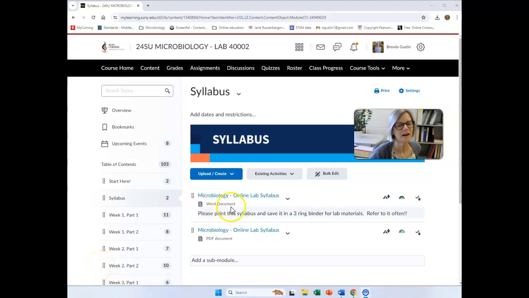And so here I am. We're still in the syllabus. There's the microbiology online lab syllabus, the Word document, and there's the syllabus in the PDF document. Remember, you'll see this repeatedly in many of these pages that I post two versions of the same document. Just choose the one that works better for you: the editable version where the formatting might change, or the one that you can't edit but the formatting won't change. So pick one or the other.